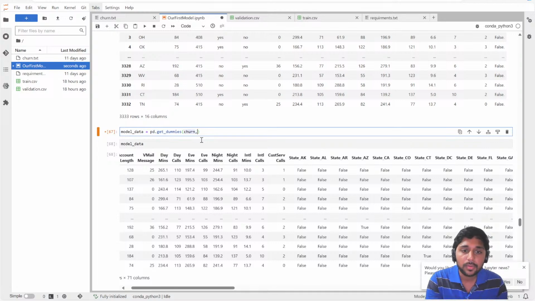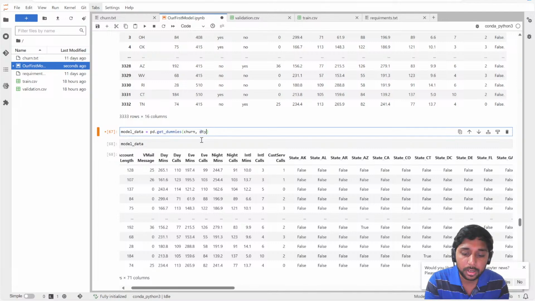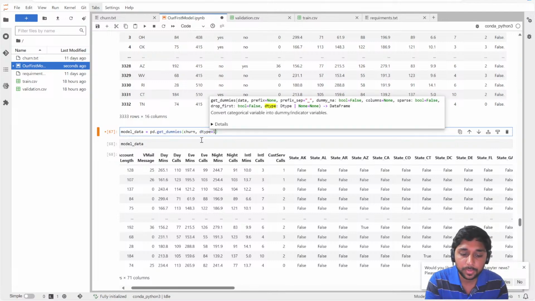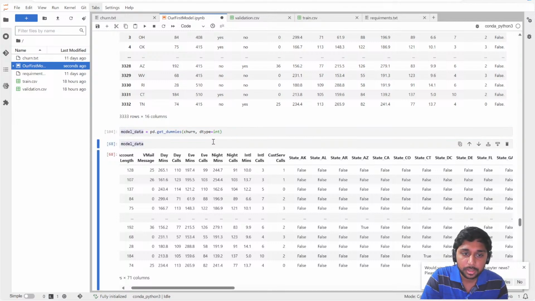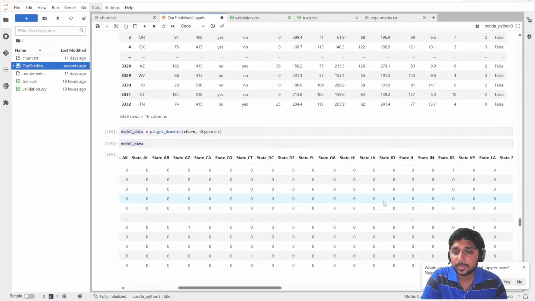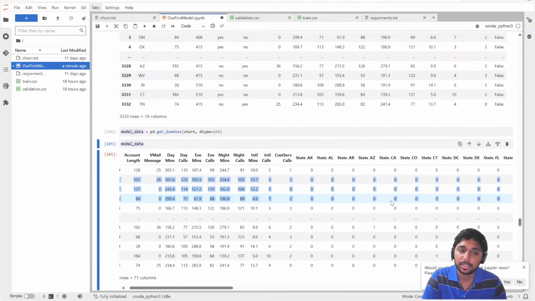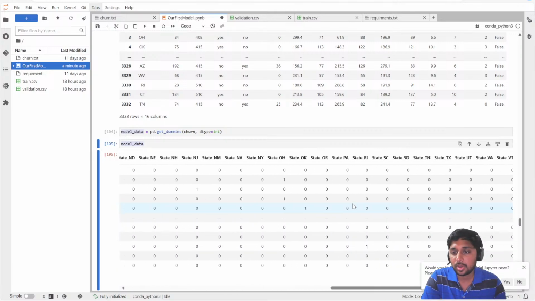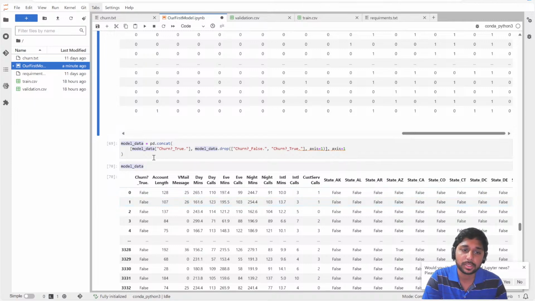To do that, we have to select the data type as integer. Now let me run it. If I check my model data, you can see all these true false values have been converted into 1 and 0. True has been taken as 1 and false has been taken as 0. So you can see all the values are now numeric, so it's perfect for our use case.